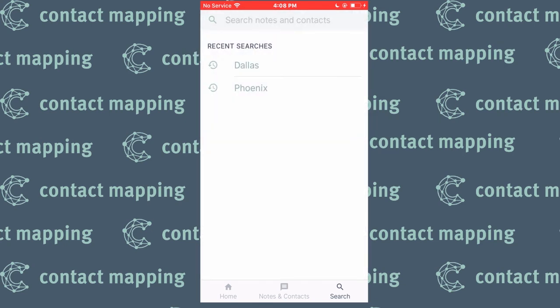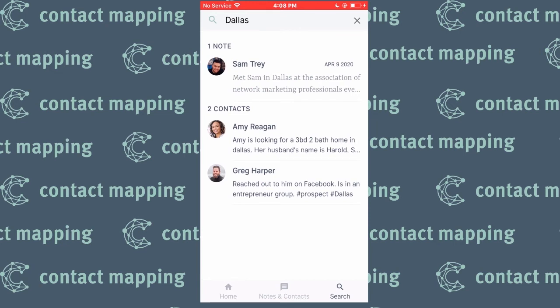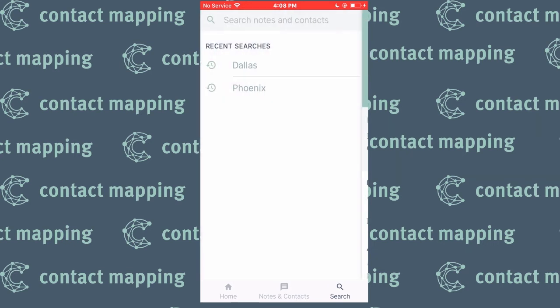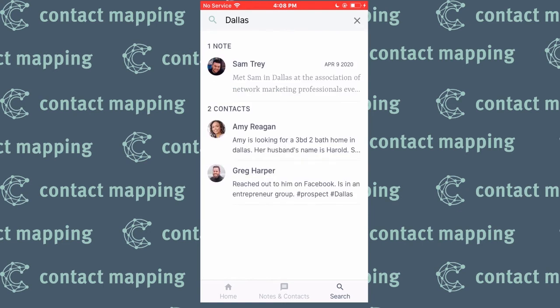Now, let's go back to our search again, and we'll open up Greg. When we look at Greg, we can see that he does live in Dallas because that highlights area says the hashtag Dallas, which is why he comes up under the contact area.